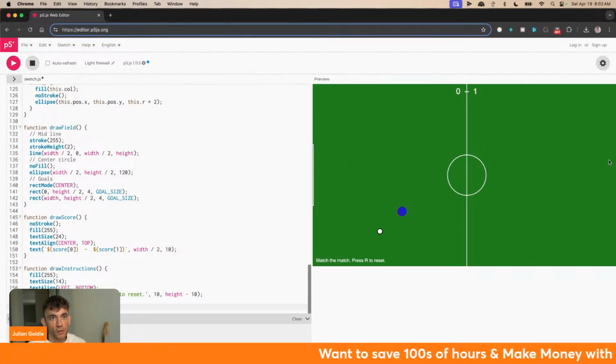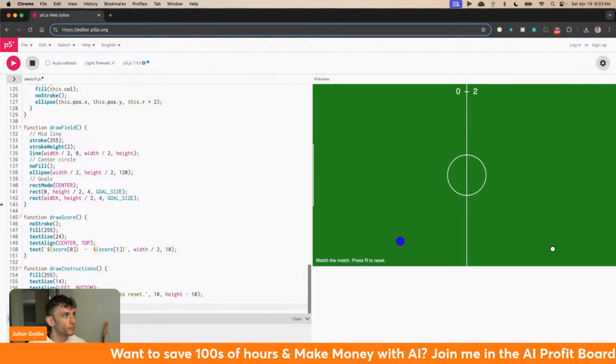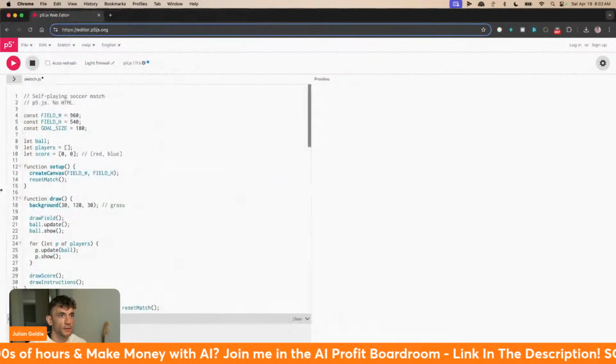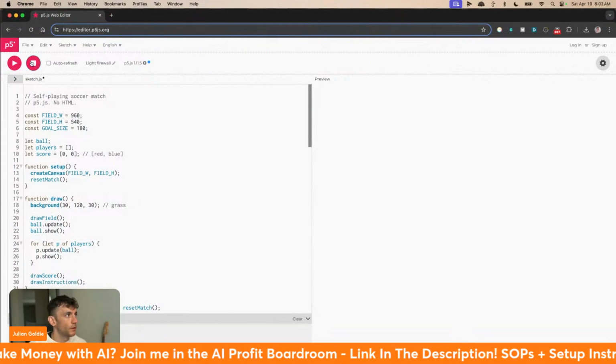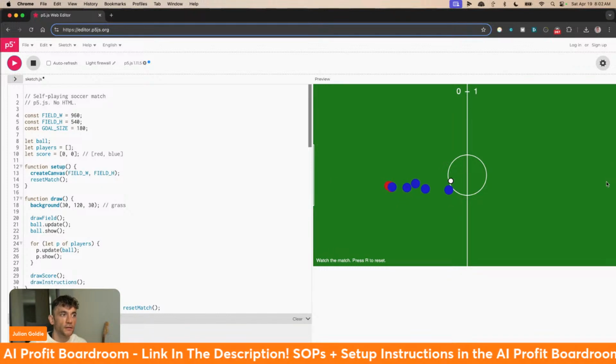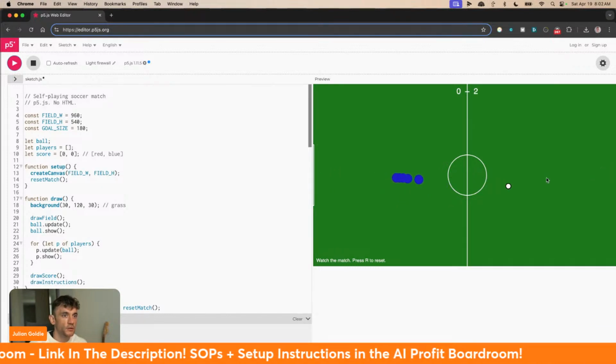There's not even a goal. Look at that. There's no net for this, it's really weird. So if you look at it, let's stop that and I'll play it again. You see how there's no net on this side for the football match?